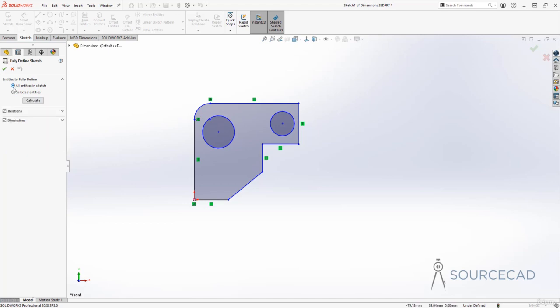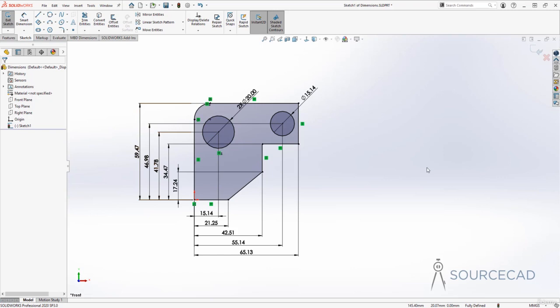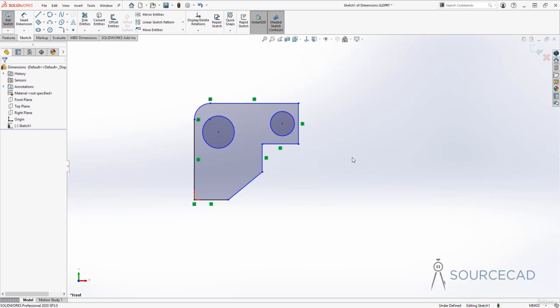So I'll select the first option and I'll click on this green check mark, and there we have it. It just defined it fully, and it will automatically add the dimensions to do so. And once again, it is fully defined. So you can use this option as well. So I'll press Ctrl Z to get back to this, and that was the overview of dimensions.